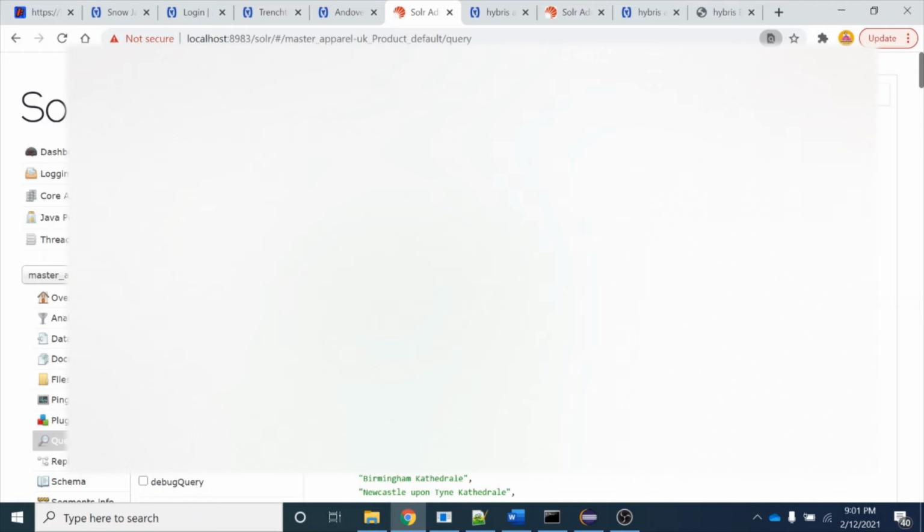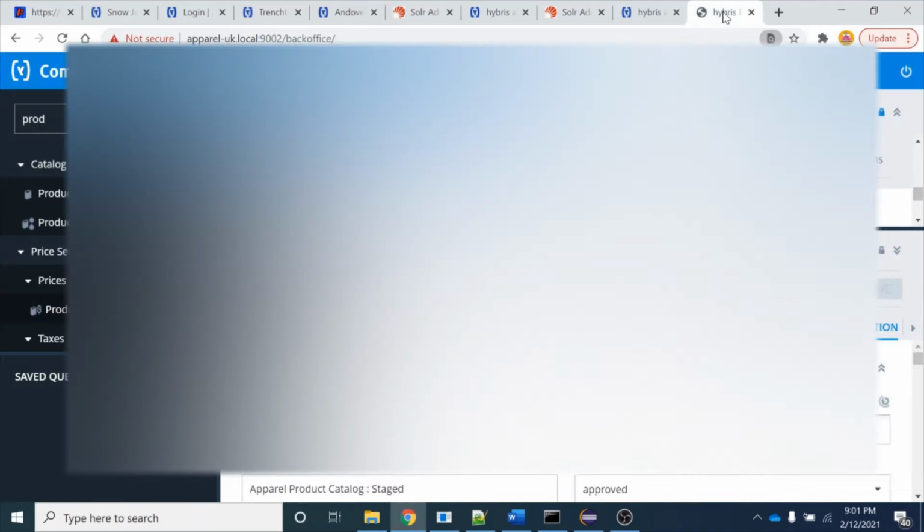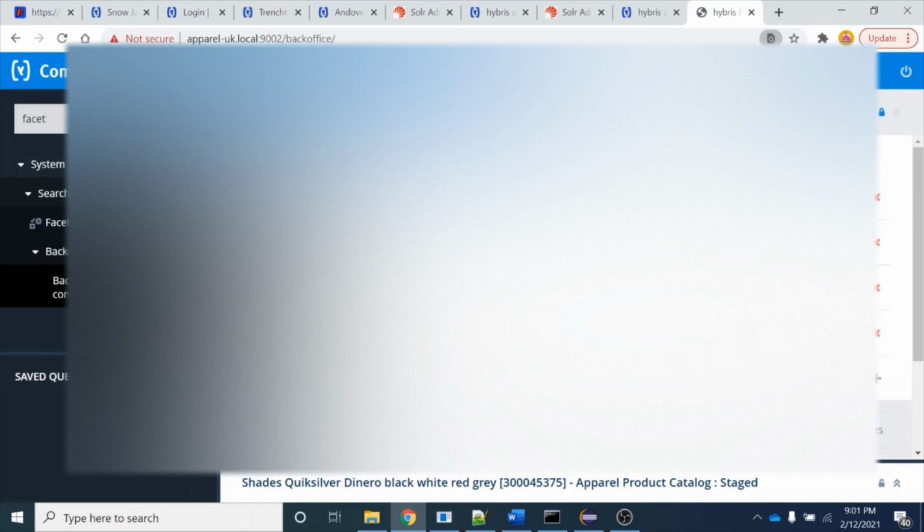You will see the attribute is not there, right? So what I will do now is index this attribute into Solr. So how will I be doing it? I have just typed facet over here. I will click on facet search configurations.